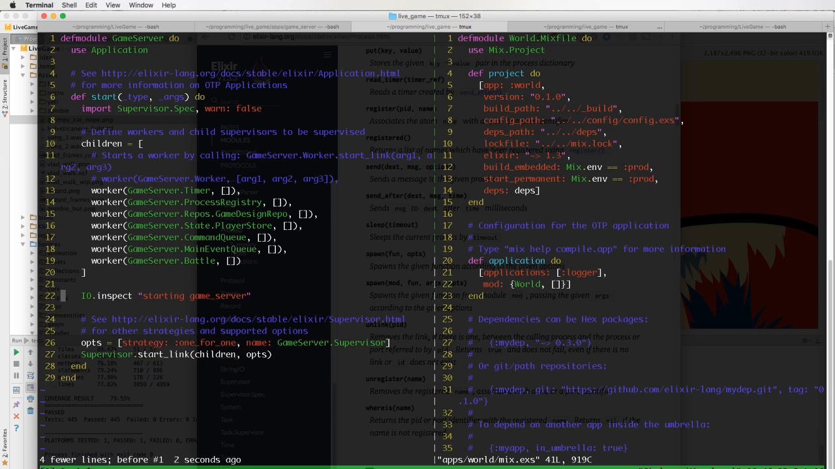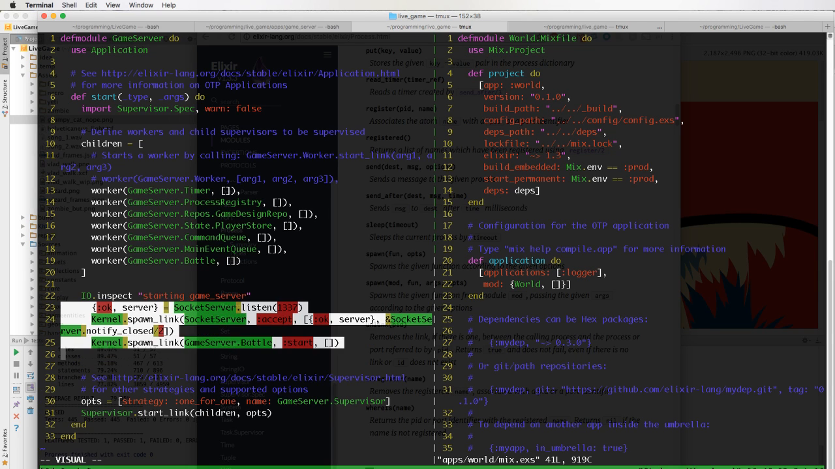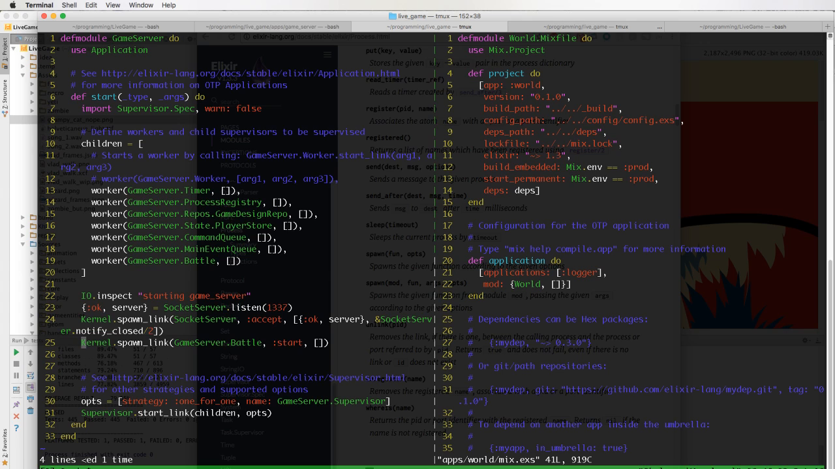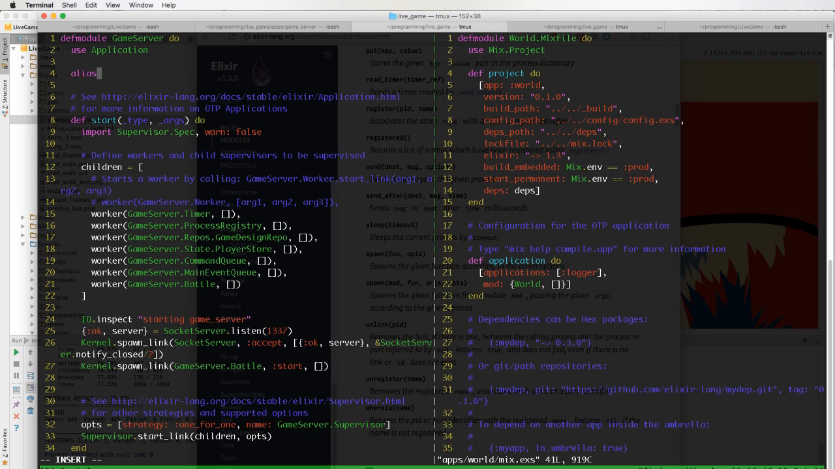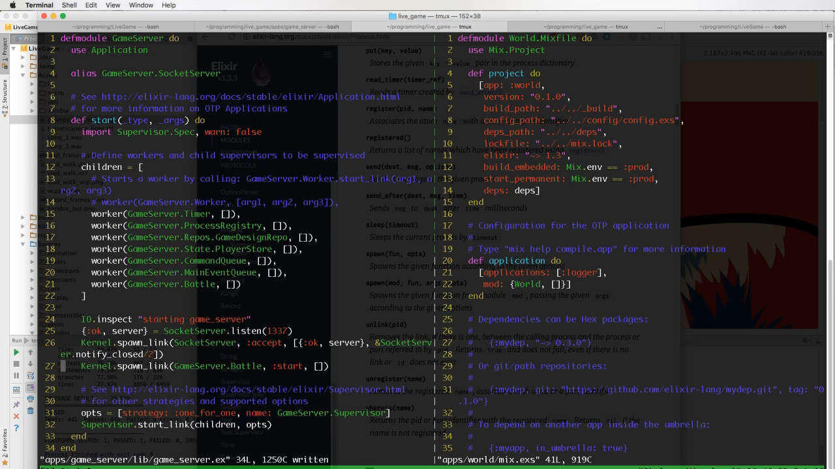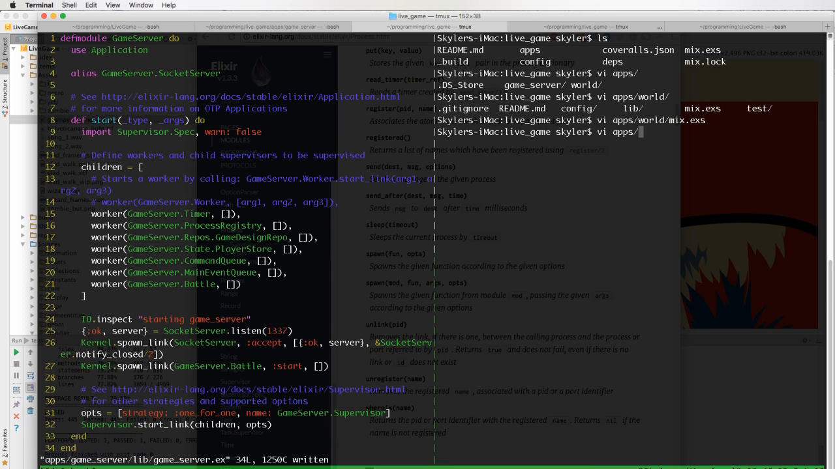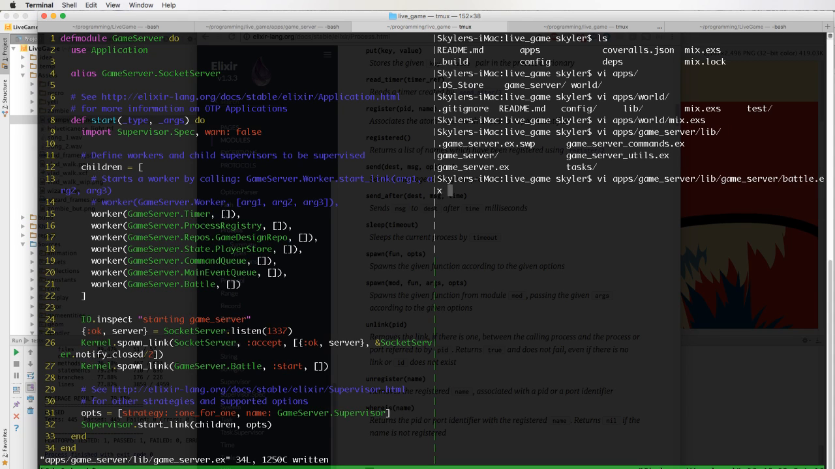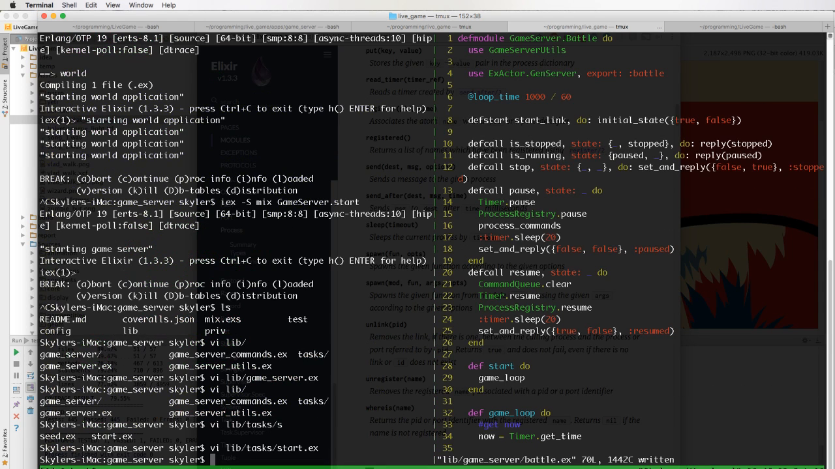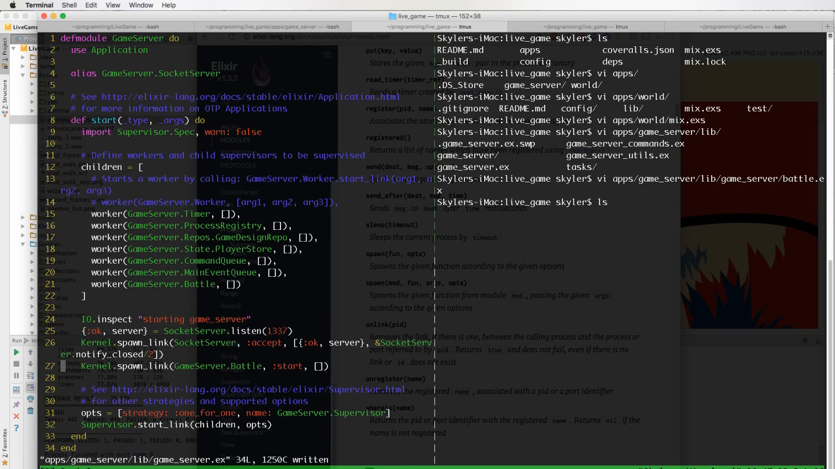Put, think, alias game server socket server, and then the battle should start on its own. Apps game server lib game server battle.ex, it's already open. Yeah, that should start on its own. So we don't need this here.